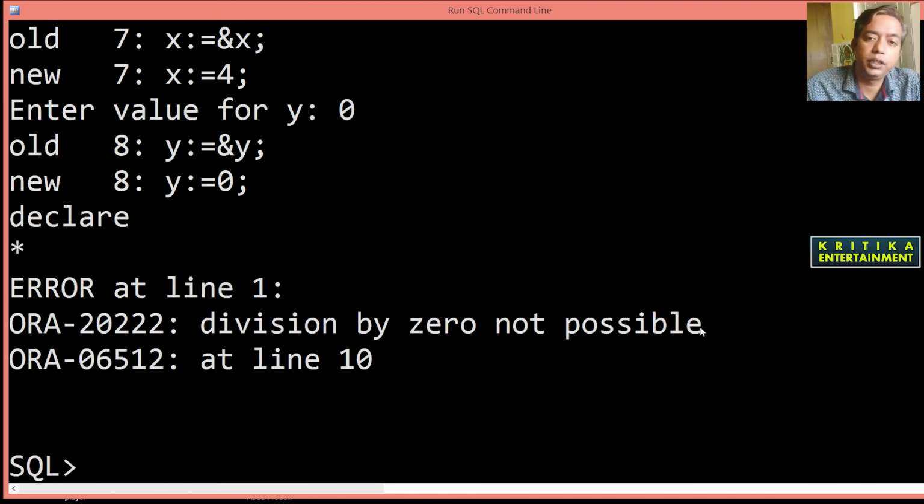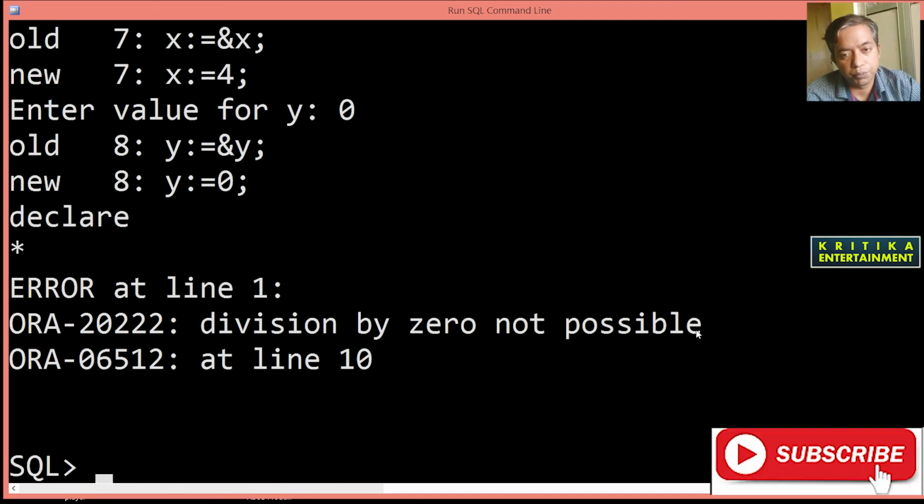So I think you have understood. This is a simple, easy user-defined exception. It is very much simpler compared to Java and C++.